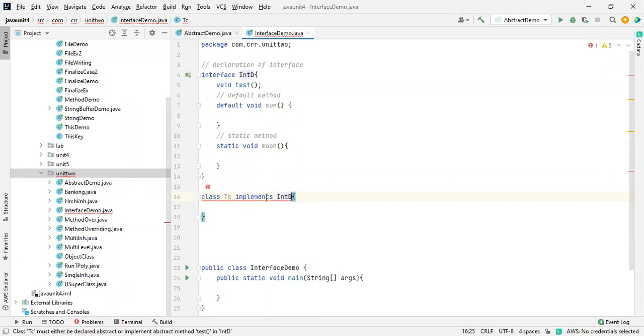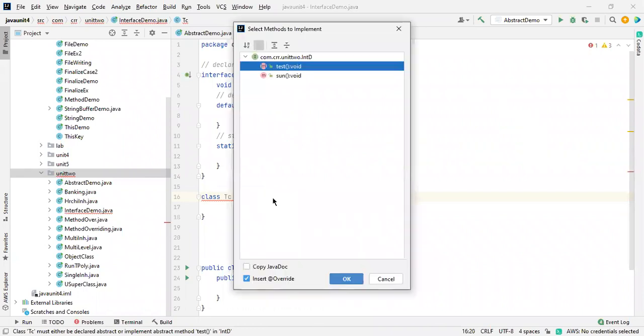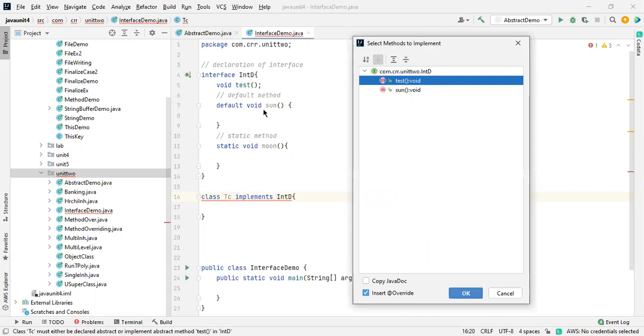See, again an error. Why? Because we need to implement this method. Abstract methods are necessary, same as with an abstract class, and we use the same for interfaces also. Like this, and press enter. So if I want to see this one, just wait a second. Here we have a default method and a static method, and there is a test method.